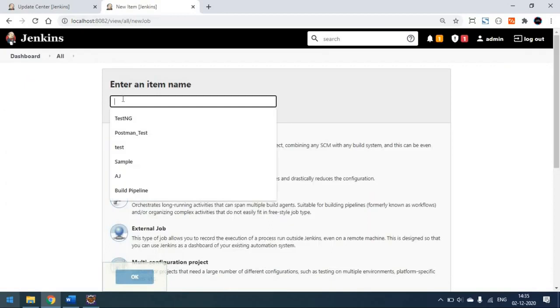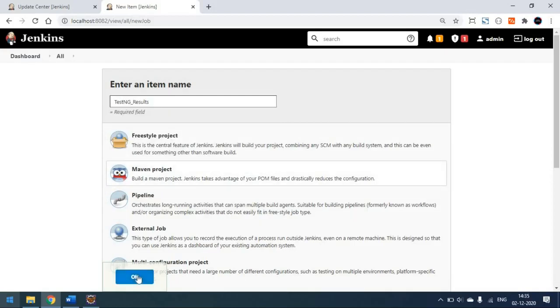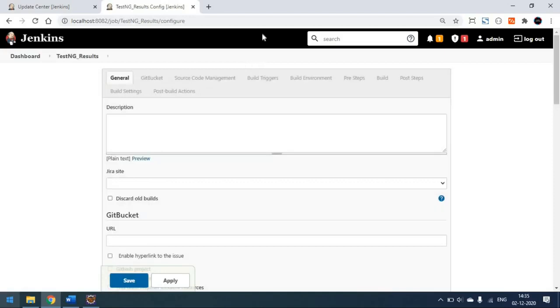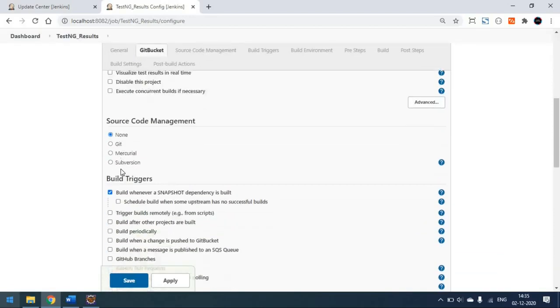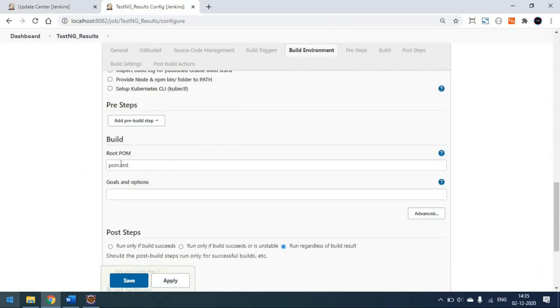I'm creating it as TestNG results. I'm selecting a Maven project, since I have a Maven project already created. Once the project is created, you can see this page. Do not change any settings from the above. You can simply come to this build area.